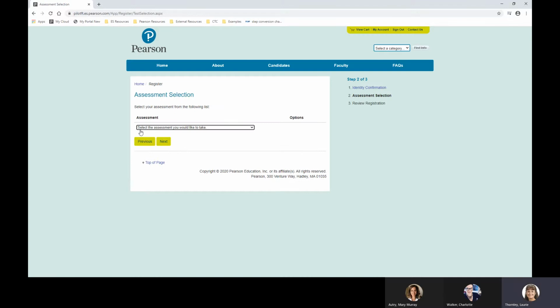Step 4, assessment selection. Select the assessment that corresponds to your credential area. For the purpose of this demonstration, we will select mild to moderate support needs. Note, there are two options for the deaf and hard of hearing credential.